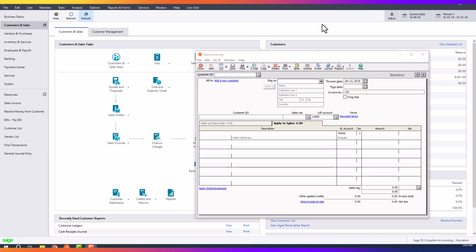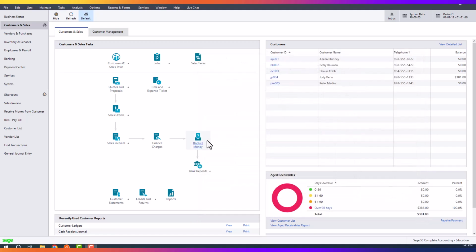All right, the next transaction is on January 23rd, and it says that it's a cash sale. So cash sales do not get recorded on the sales invoicing screen. This is for credit sales only, whether it's service or product. Only credit sales go on this screen. So I'm going to close it out.